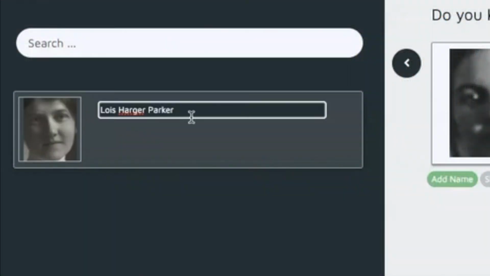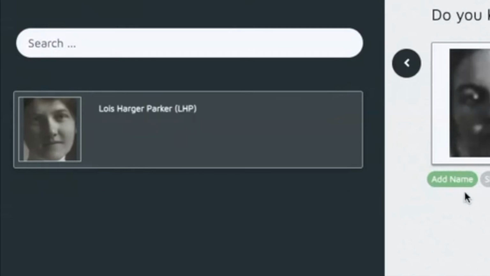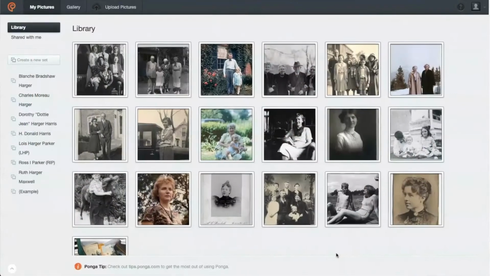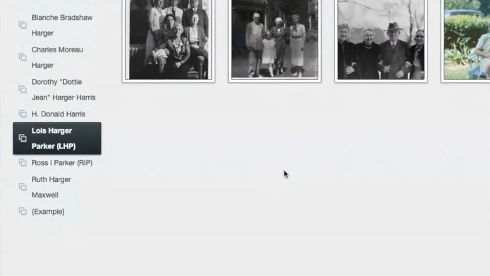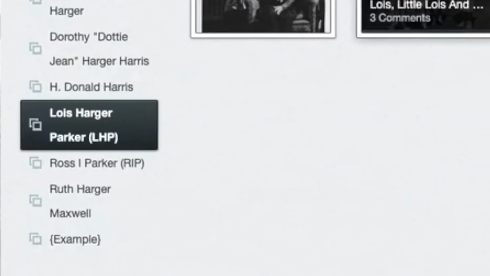In fact, I can pop over here and add Lois's initials, which makes it easier to pull her out of the drop-down menu. The names you choose will appear on every picture in which that person is detected, and their name will appear on an album that collects all of the pictures of that person. If you change it, it changes everywhere.